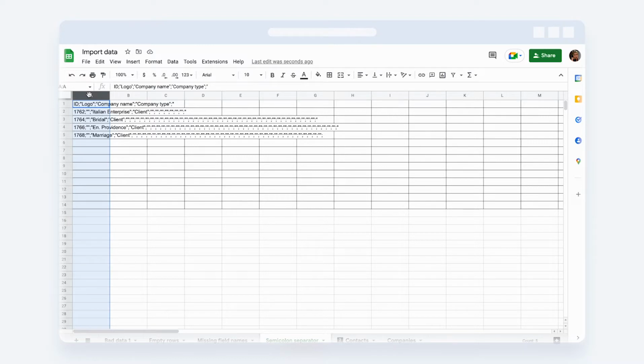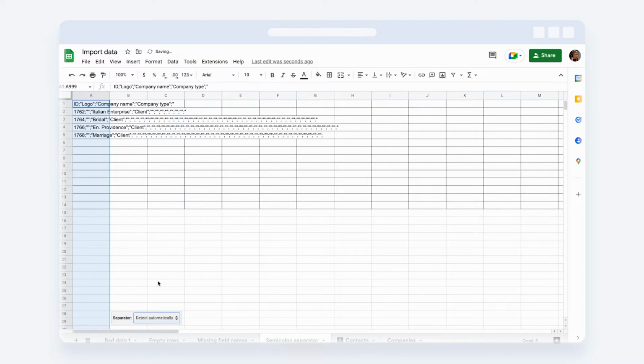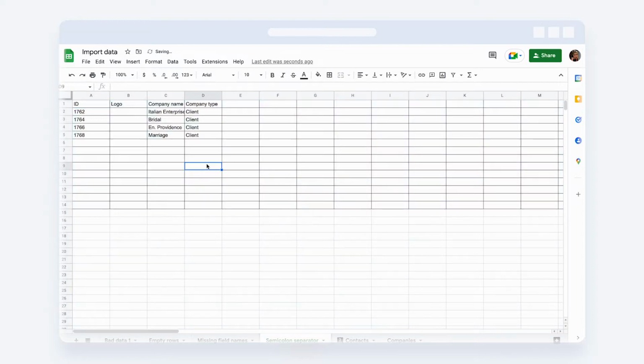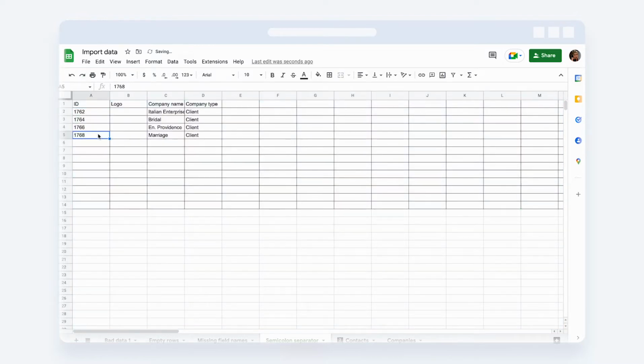But no worries. All you need is to select column A and go to Data, split text to columns, and choose the separator, in this case a semicolon, and it will be fixed. But why semicolon? Because the text was initially separated by it, and we need to make it into a comma. After that, download the file and try importing again.